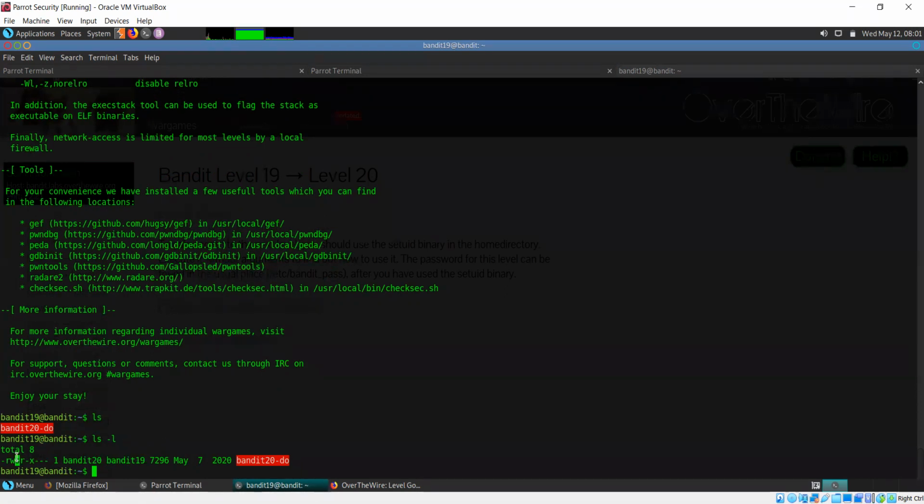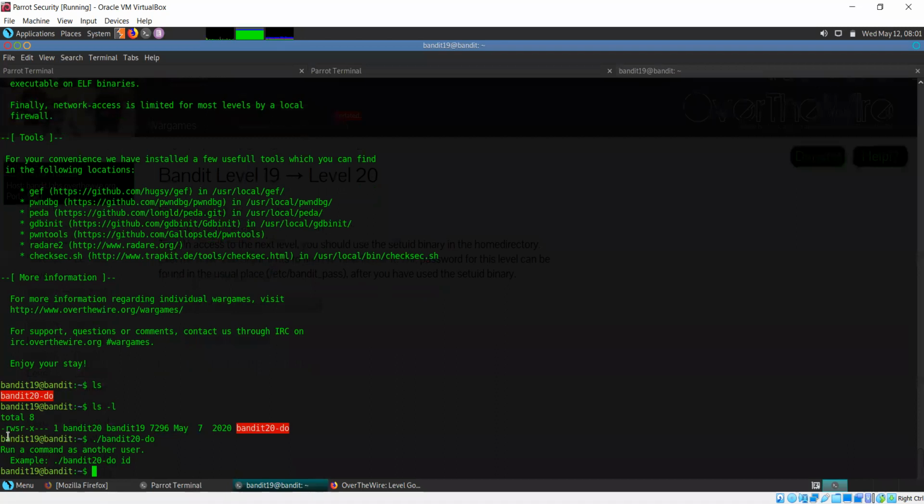Now this s means that it's a setuid file. Whoever executes this file, regardless of who executes it, whenever the file is running, it is going to run with the privileges of the file owner, which is bandit20 in this case. Let's try executing it and see what it tells us. It says: run a command as another user, example: ./bandit20-do id. So I can use this file to run any command as another user.